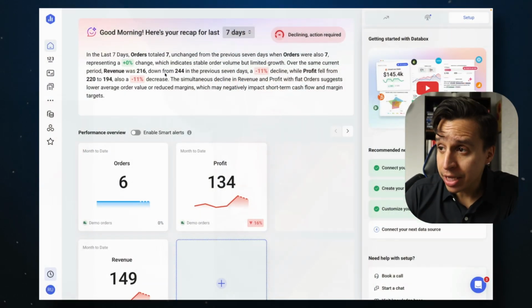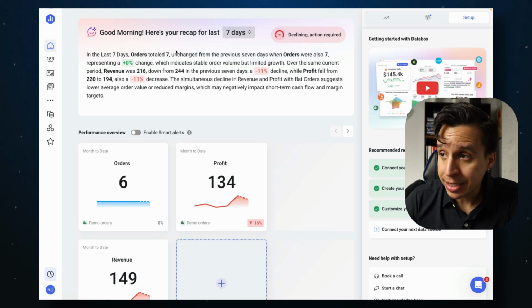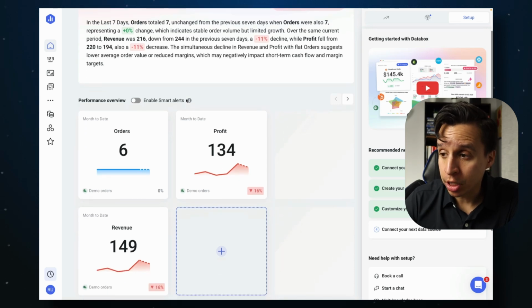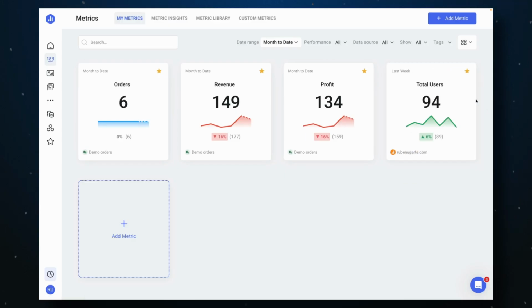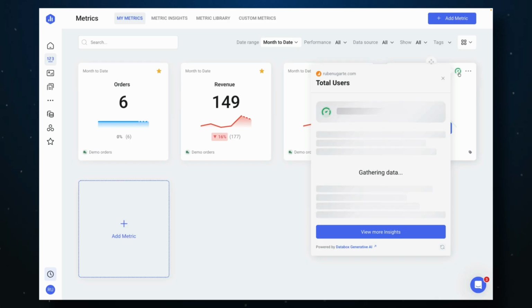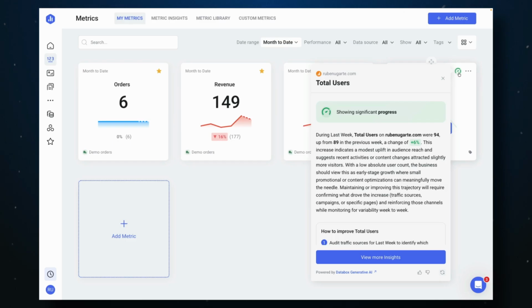So one more thing we want to do when it comes to reporting data is look at some of the AI features Databox has been adding. Throughout Databox, you will see these kinds of messages where it tells you what is going on in your account. We can also go into our metric, and you'll see there's this little icon here that, if we click it, will gather the latest data, run it through an LLM, and give you a bit of a summary as to what is going on in this particular metric.